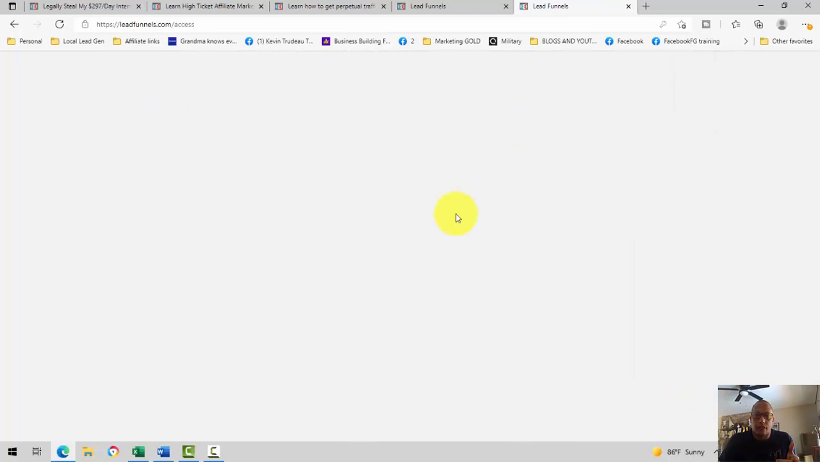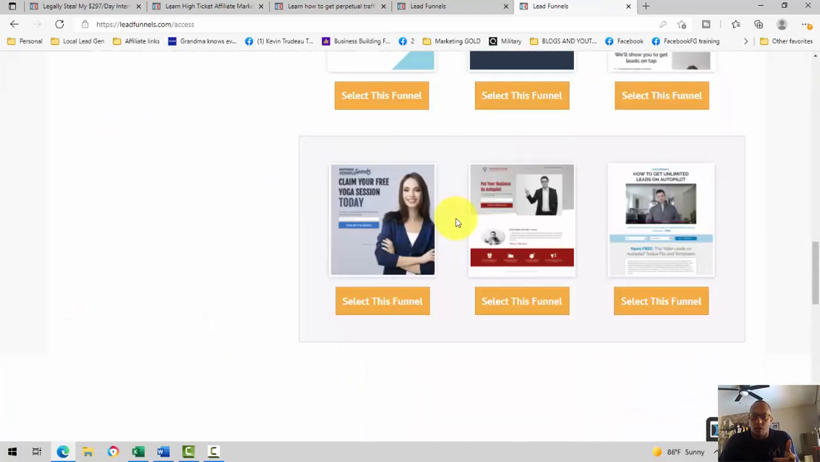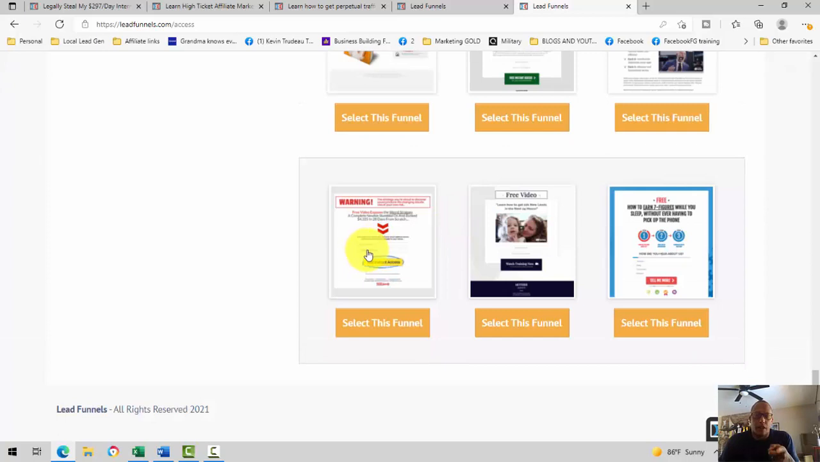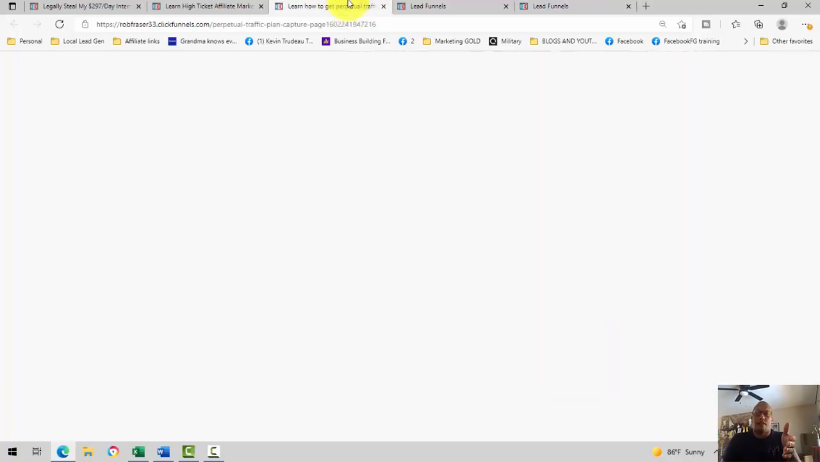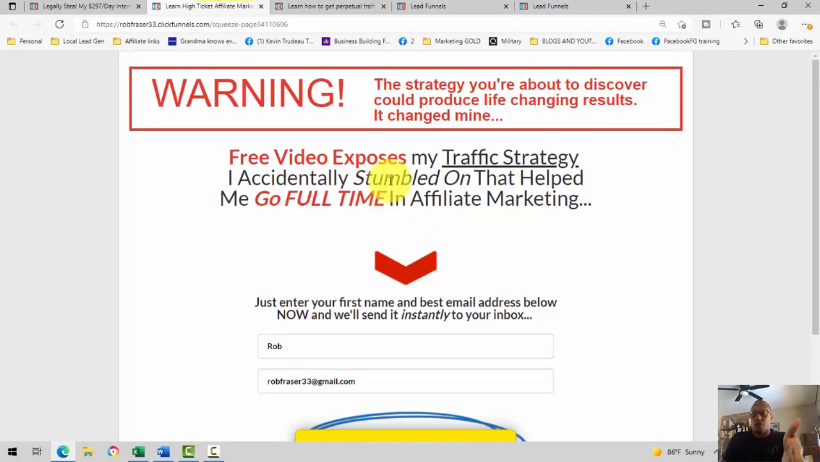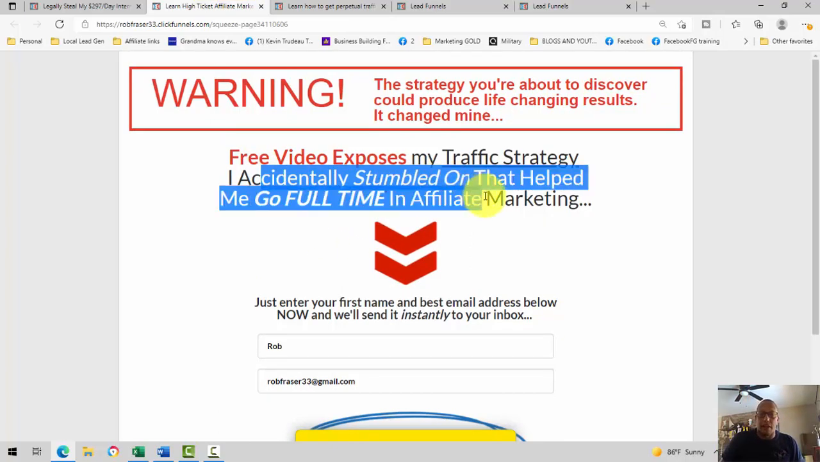Let me see right here. So down here, scroll all the way down, it was at the bottom, right here. It says select this funnel, and it didn't say these words here. The words here, my traffic strategy, I accidentally stumbled upon, it helped me go full-time in affiliate marketing. Those are my own words, but not taken from the template. I took the words that were on a template and just adjusted them to put my own words, because this is my own story. And that's a whole part of this process. It's just a matter of experimenting.